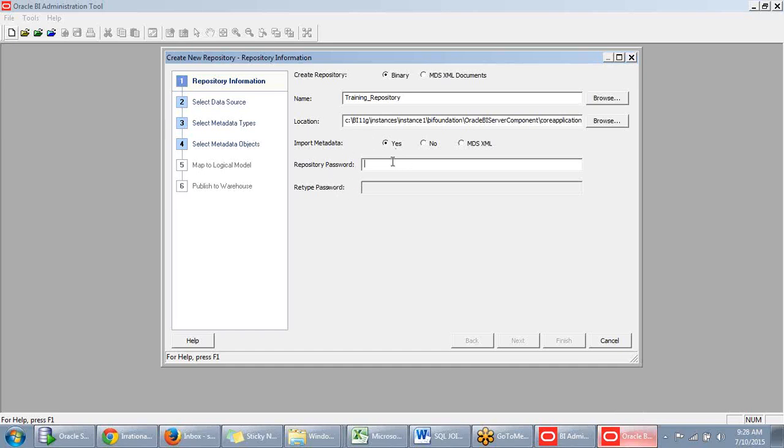Oracle provides very tight security for each and every repository file that you are going to develop. You need to provide a password so that others can't modify it. And we have some standard rules for defining passwords here. The password should contain one uppercase letter followed by lowercase letters and numerals.